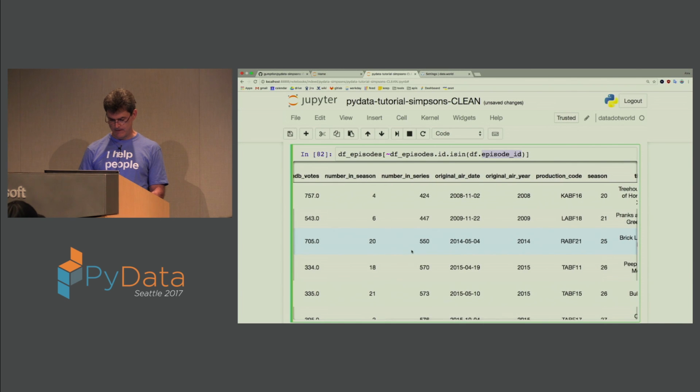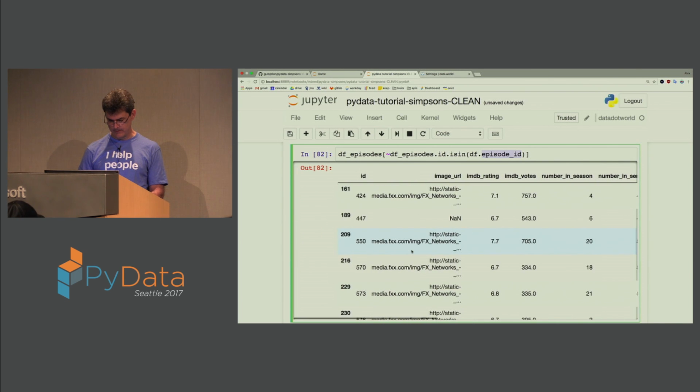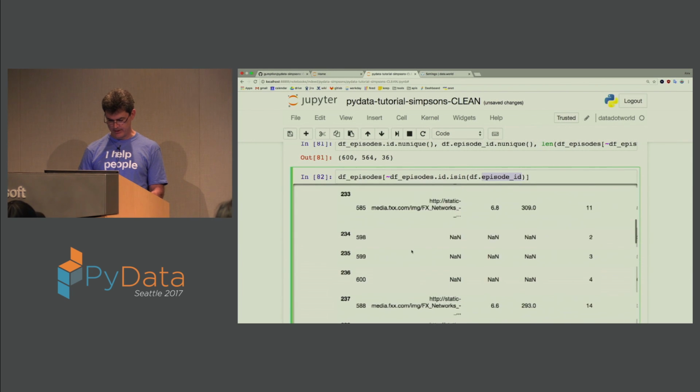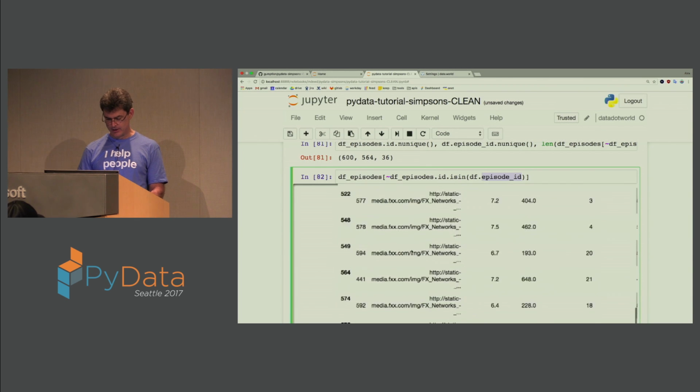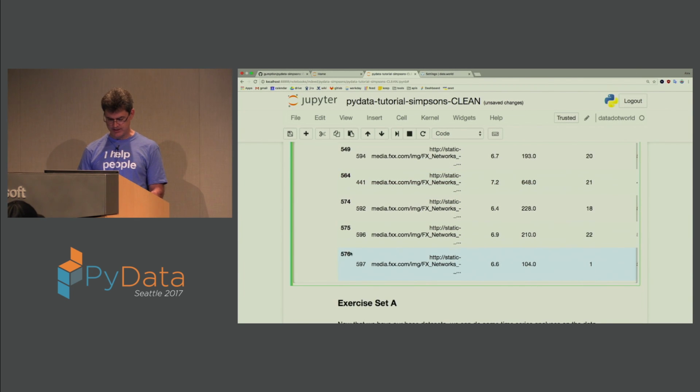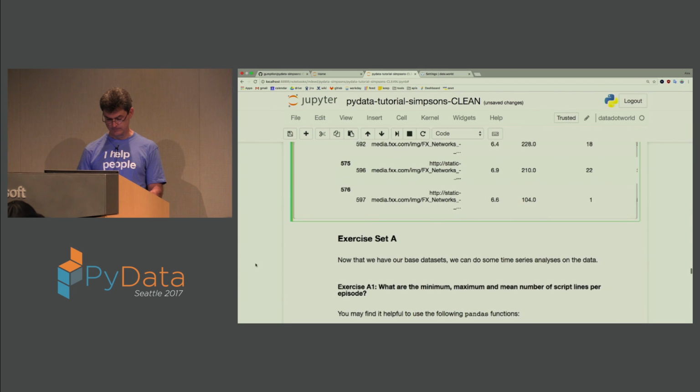Let's see here. There we go. So they seem to be scattered among, well, actually, I guess they seem to be in the upper 500s mostly. So we're just going to ignore those since we don't have script lines, and that's really our main focus here.